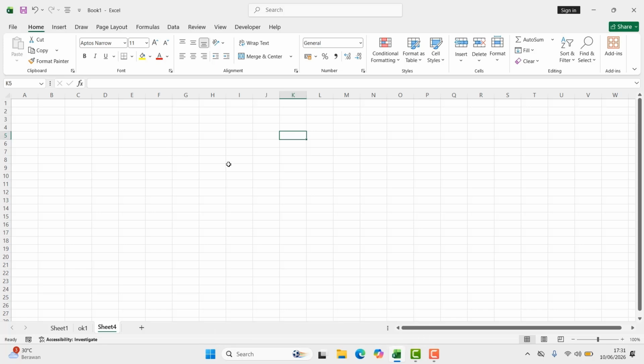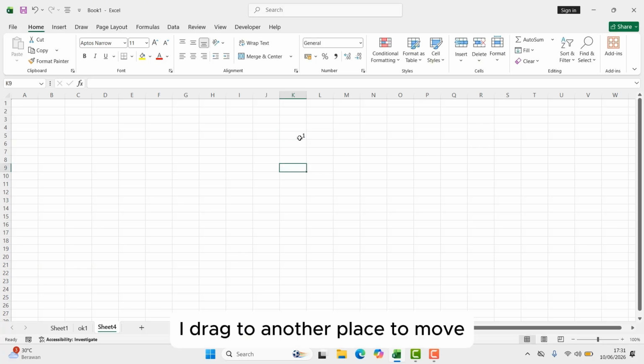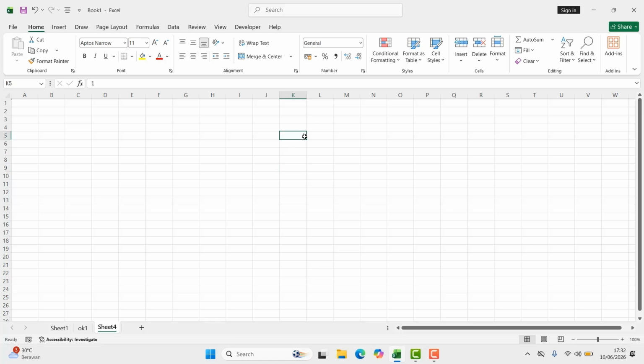Drag to another place to move the contents of a cell or range in the worksheet. As an example, number 1 here. I drag to another place to move the cell content, which is this number. I try to drag. The sign looks different from this one. The sign is like this, I drag, then it will move.